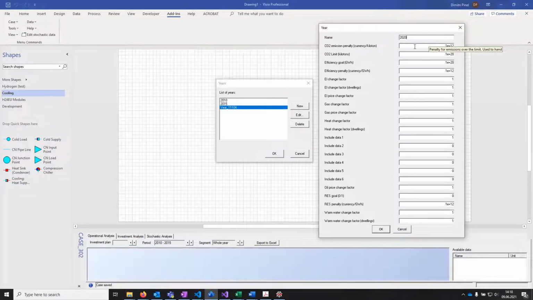So I can go through the main ones. Here, for example, is the CO2 penalty, which can be important depending on your case, and defines how much you will pay for each kiloton of CO2 emissions. You can also set a cap on emissions and different goals.